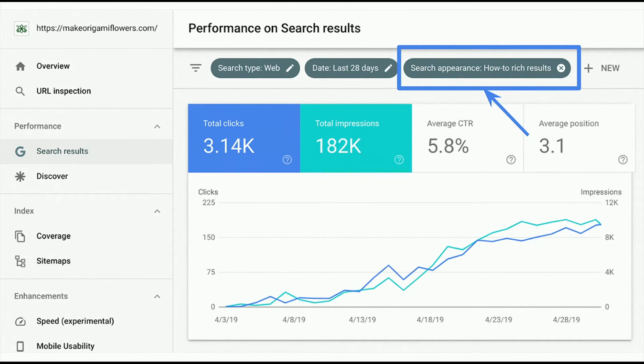So along with the markup, we're also introducing 2 new things for how-to and FAQ. We have these new search appearances. And these search appearances will give you all those stats that you know and love, like impressions and clicks and your average position, for search results that show with one of these new rich result types. So you can go ahead and start checking those out as soon as your content is indexed and you start getting traffic on Google search.